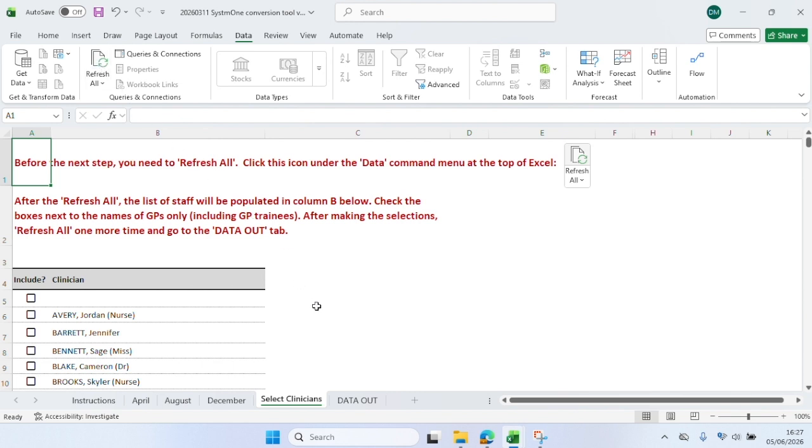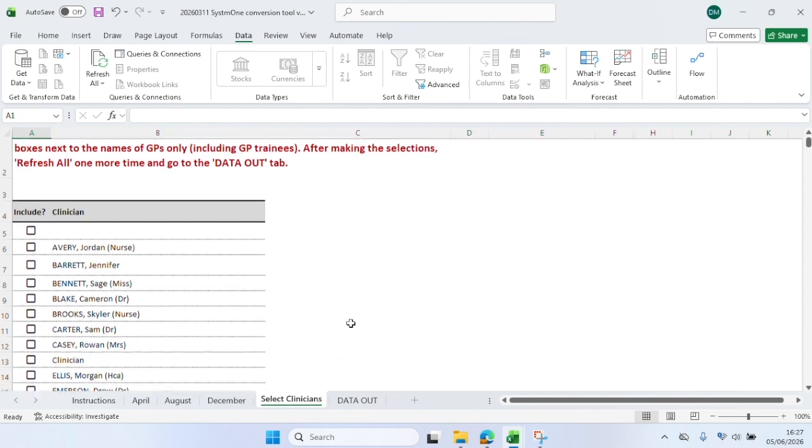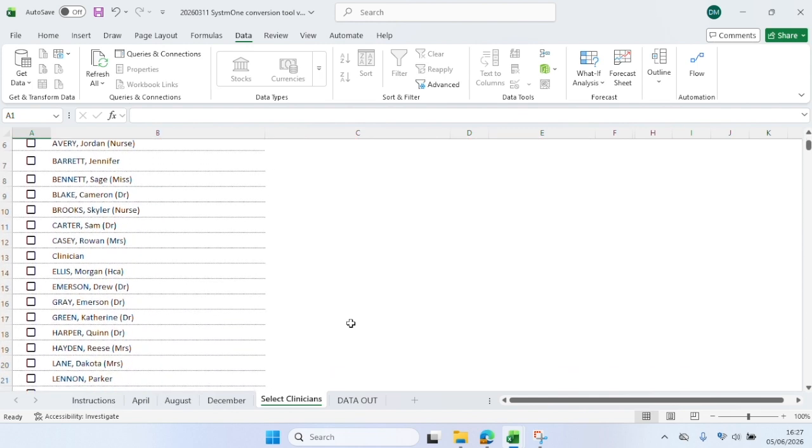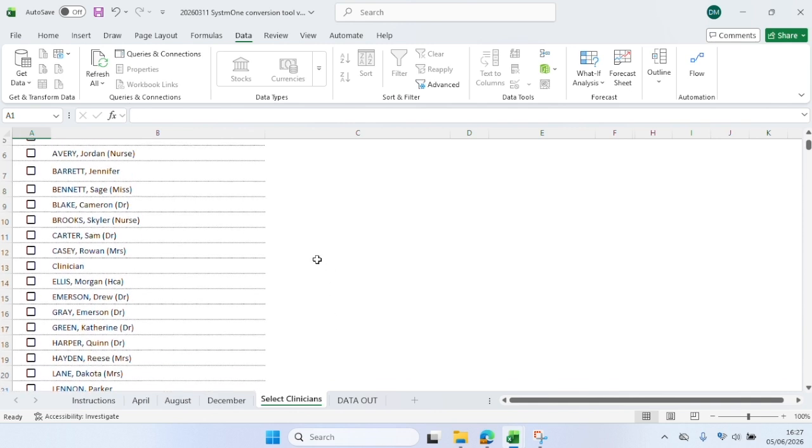This will then produce a list of clinicians who have consulted within that appointment data. And you just need to go down the list and select the doctors amongst the list of clinicians. This is because in this project, we're looking specifically at continuity of care with GPs. And unfortunately, SystmOne can't filter the information in this way, so we just need to do it manually. So go down and select the tick boxes next to each of the doctors.